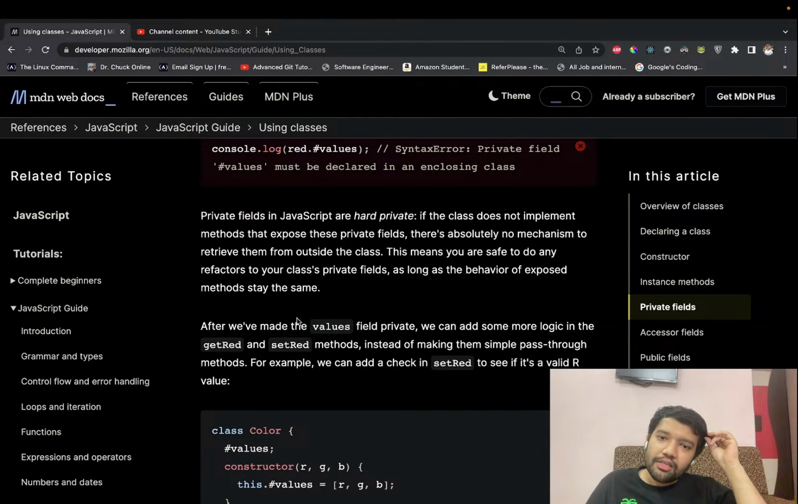Private keys in JavaScript are hard private. If a class does not implement methods that expose these private keys, there's absolutely no mechanism to access them.